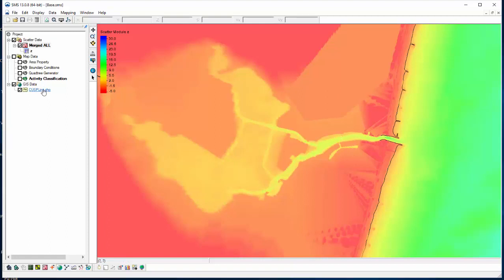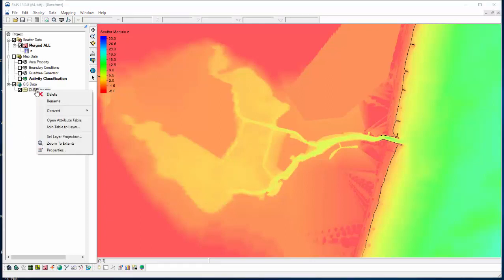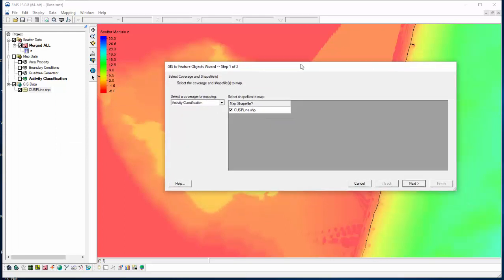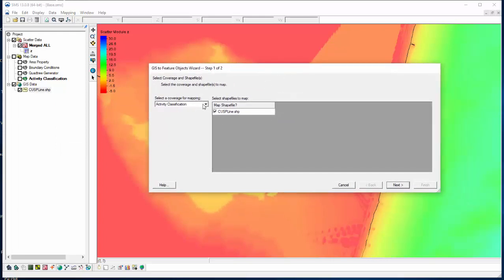So one of the things that we'll do is to convert this shapefile over to something usable that we can use. We do that with convert shapes to feature objects, and we need to tell it where we're going to put it. So right now we need to make sure that it is in the activity classification coverage. Just leave that checked and then click next.